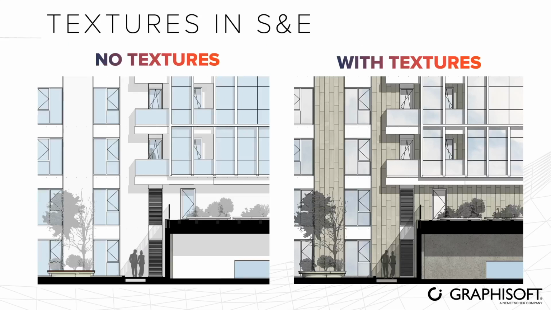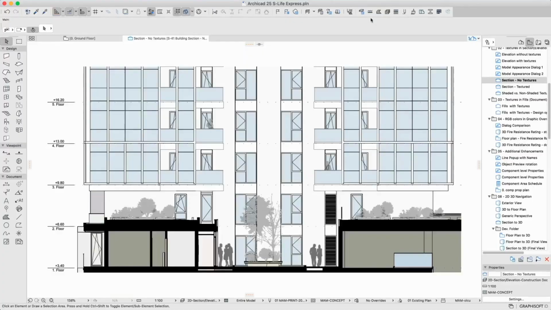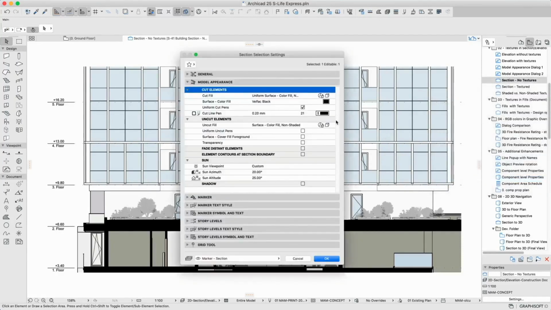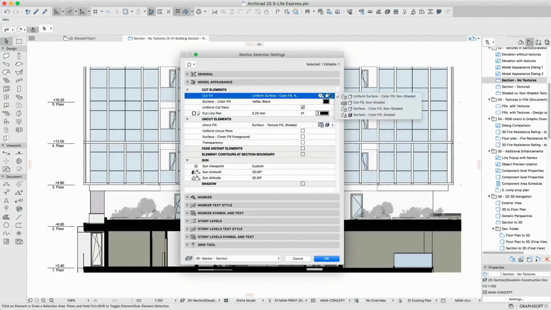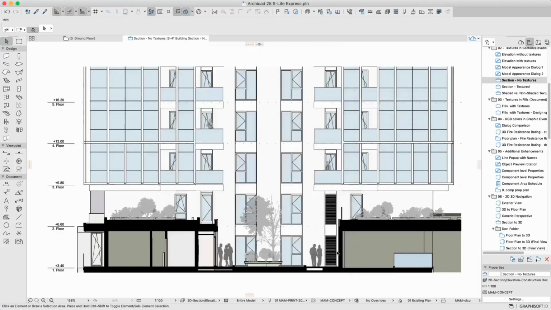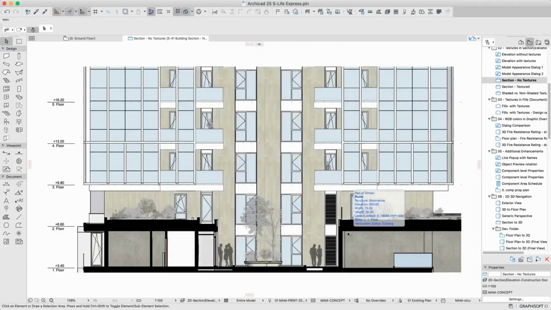We will turn this fairly simple elevation into a very nice looking elevation within a few steps. It all comes down to the section settings and the model appearance options. For the uncut elements fields, two new options have been introduced: the texture fill non-shaded and shaded versions. These options are available for uncut elements. Let's use the shaded option for now. We will see more about the difference between the two a bit later.